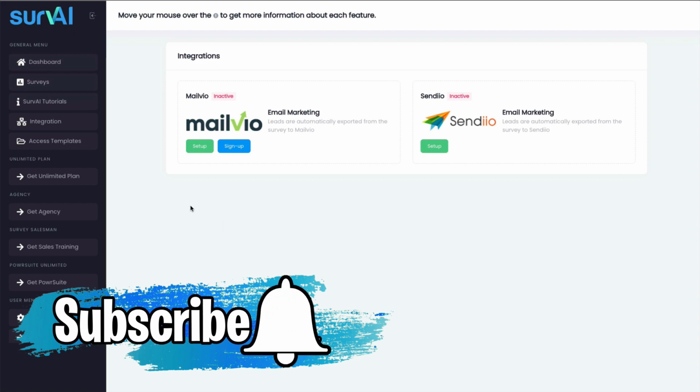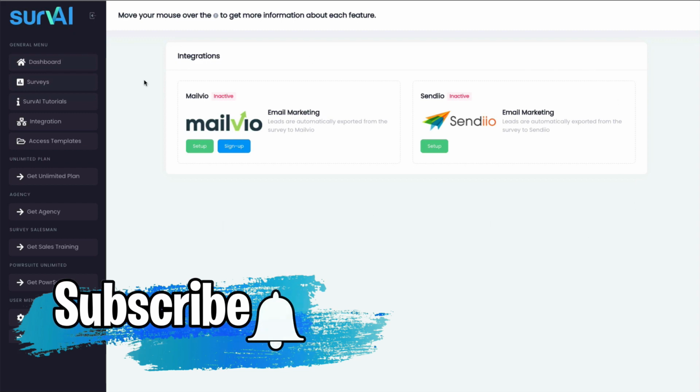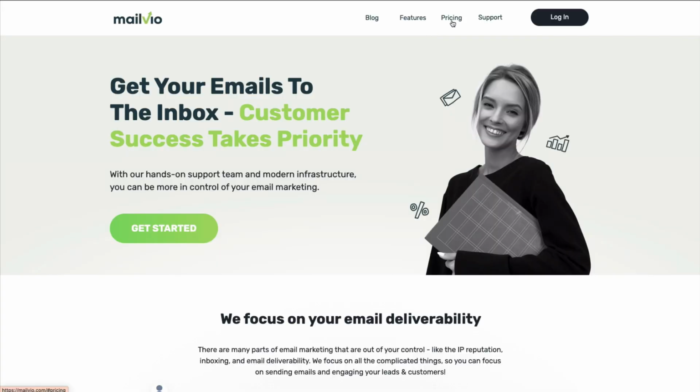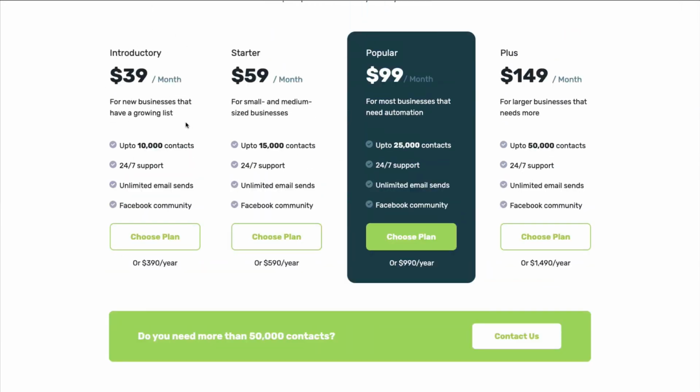Now, this was the one area I was a little disappointed in because they will only integrate with 2 services. This is one of Neil's other products called MailVio and another third-party product called Sendio. So if you don't already have this tool, you can sign up for it right here. And if you look at the pricing, they charge $39 a month for up to 10,000 contacts, $59 a month for up to 15,000, $99 a month for up to 25,000 contacts.